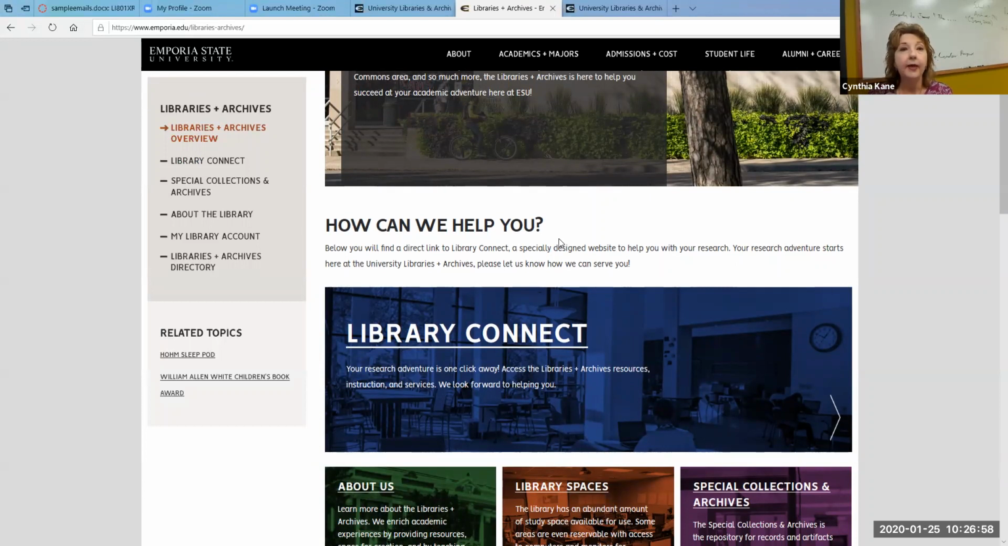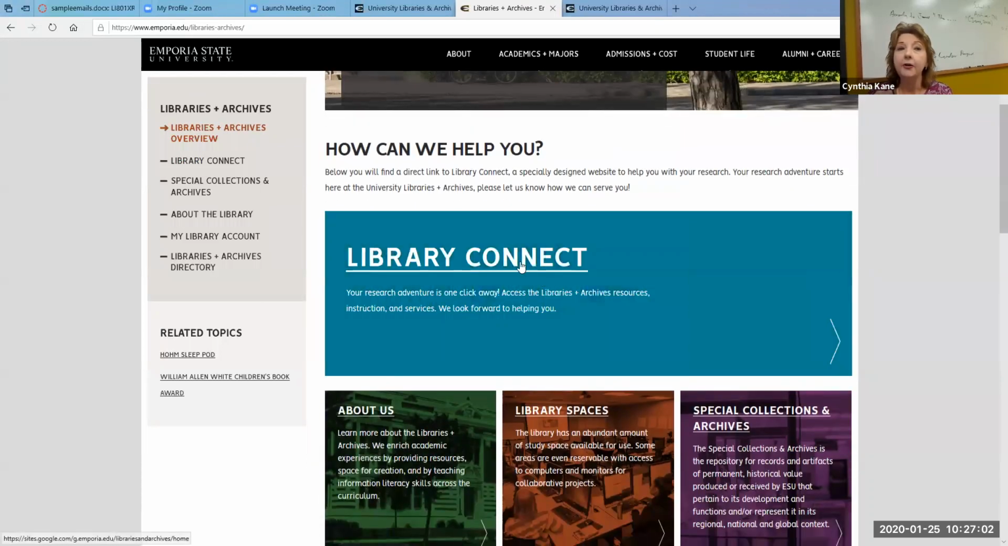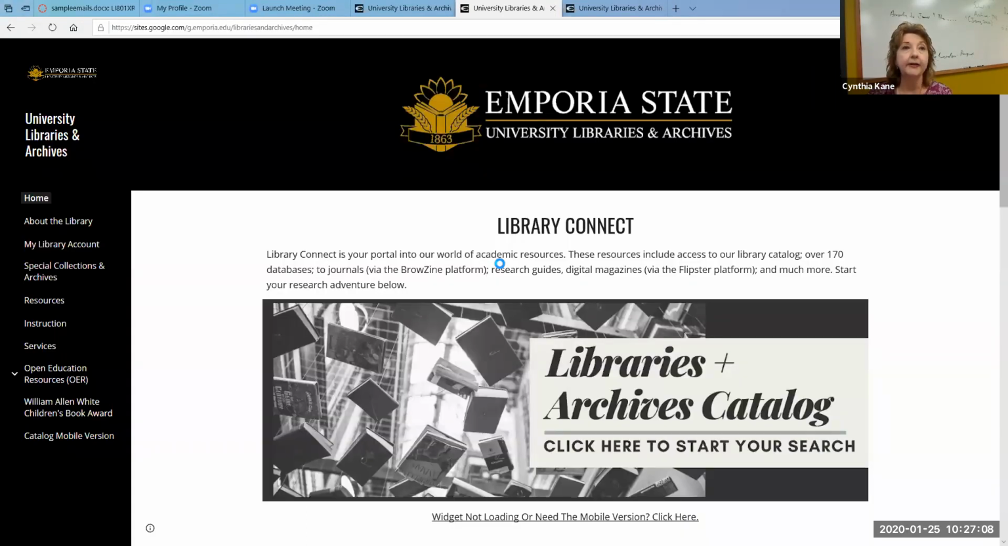So if you happen to do this from the main ESU webpage, you want to do one more click here to Library Connect. And then that will take you back to that. So the only difference is if you're at the main ESU webpage, it's actually 2 clicks. You click on William Allen White Library or Libraries and Archives first, then click on Library Connect. This has been kind of a learning curve for a lot of students, and I just really want to make sure that everybody is very comfortable and familiar with that.